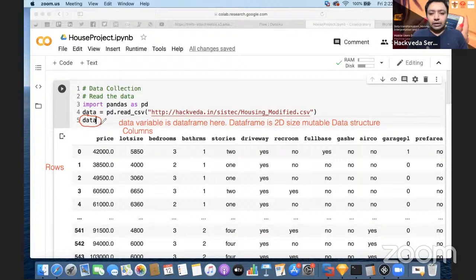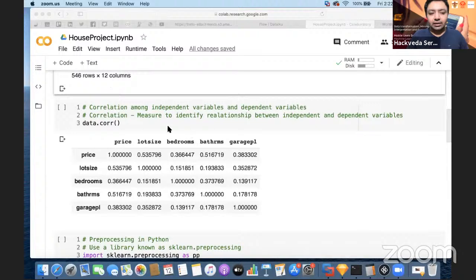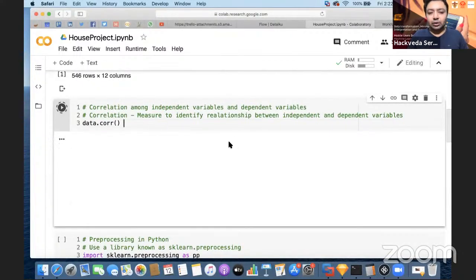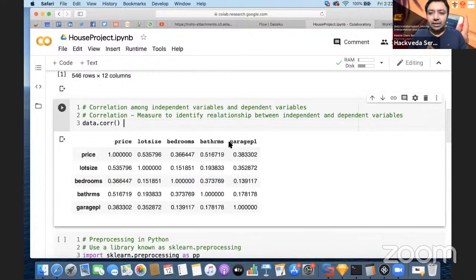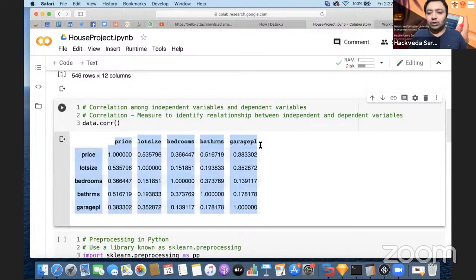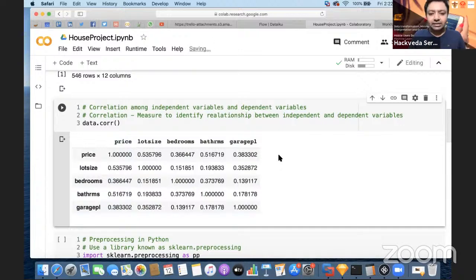Okay, so now coming back to our code. We have a two-dimensional data frame read. I'm just explaining what we did yesterday. We calculated the correlation, and since many of the variables were in text format, we did not get the correlation of all the columns. We only got the correlation of the columns which are mathematical or integer in nature.